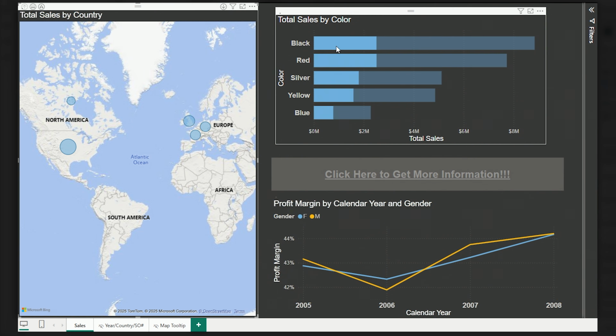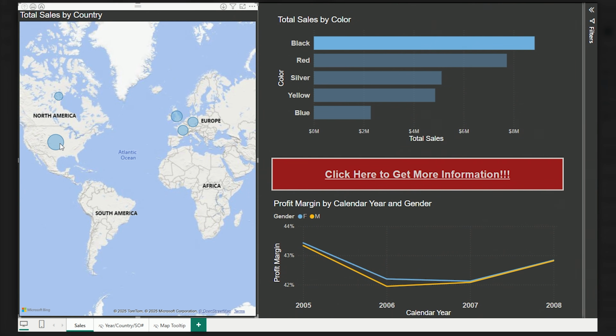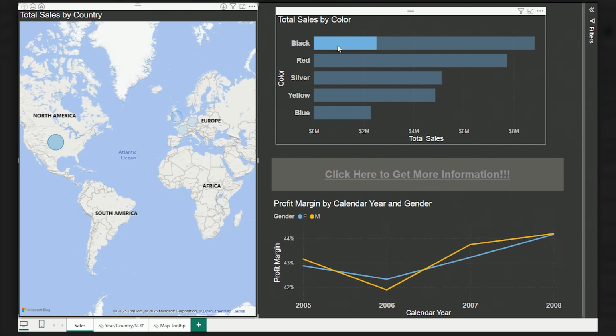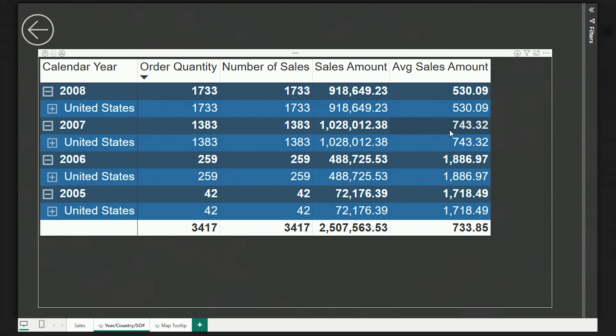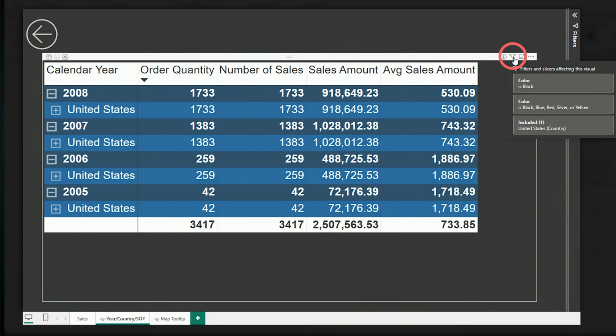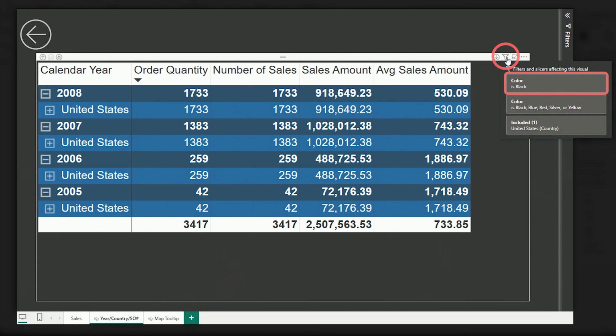But notice now, if I have black chosen, the color black, and the country of United States chosen, and I right click on black, I could still go to drill through your country, and it's just going to be products that are black and United States. And I can tell that, because if I look at the filter options, notice it says the color is black and it's United States.